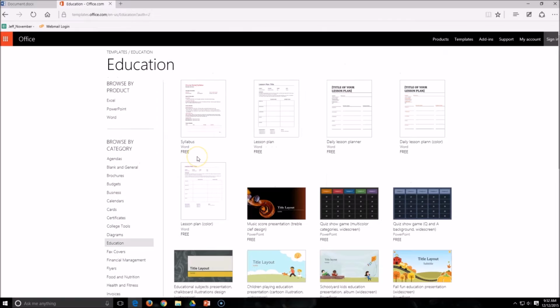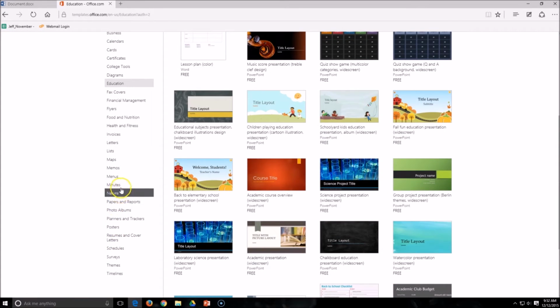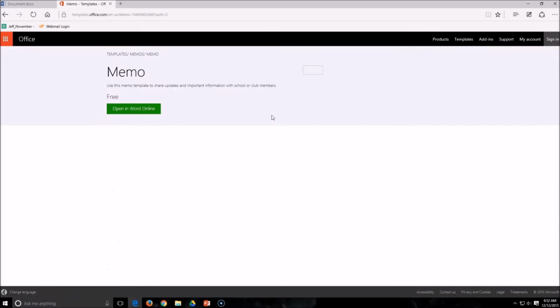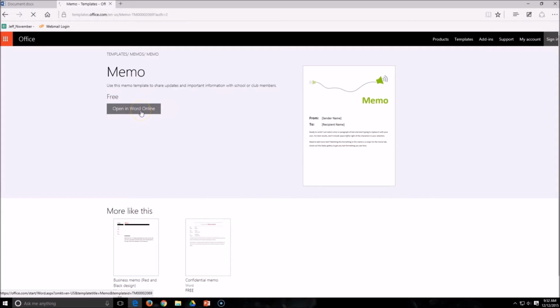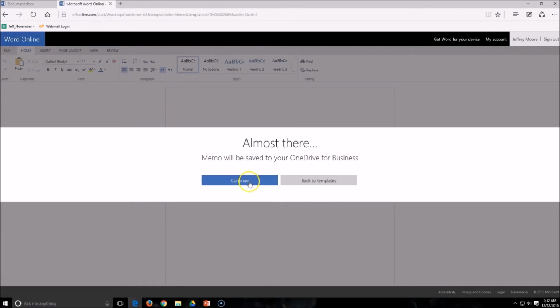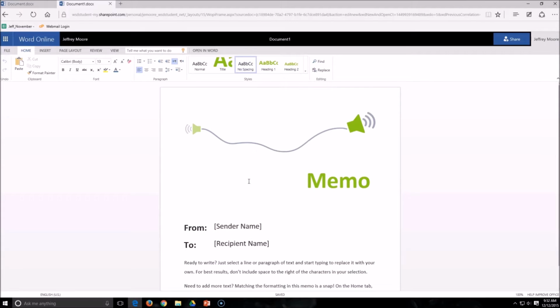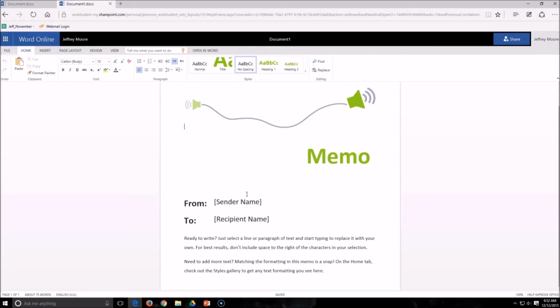Let's go to education. You can see a syllabus, a lesson plan. We get into some other things here. Let's just go to a memo. Here's a couple of different memo formats. We'll click this one. I'm going to open this up in Word Online. It tells me I have to save it because it knows I have a different Microsoft account than the one I'm using right now. So it saves us online. Here's the memo, and it's pre-formatted for us.